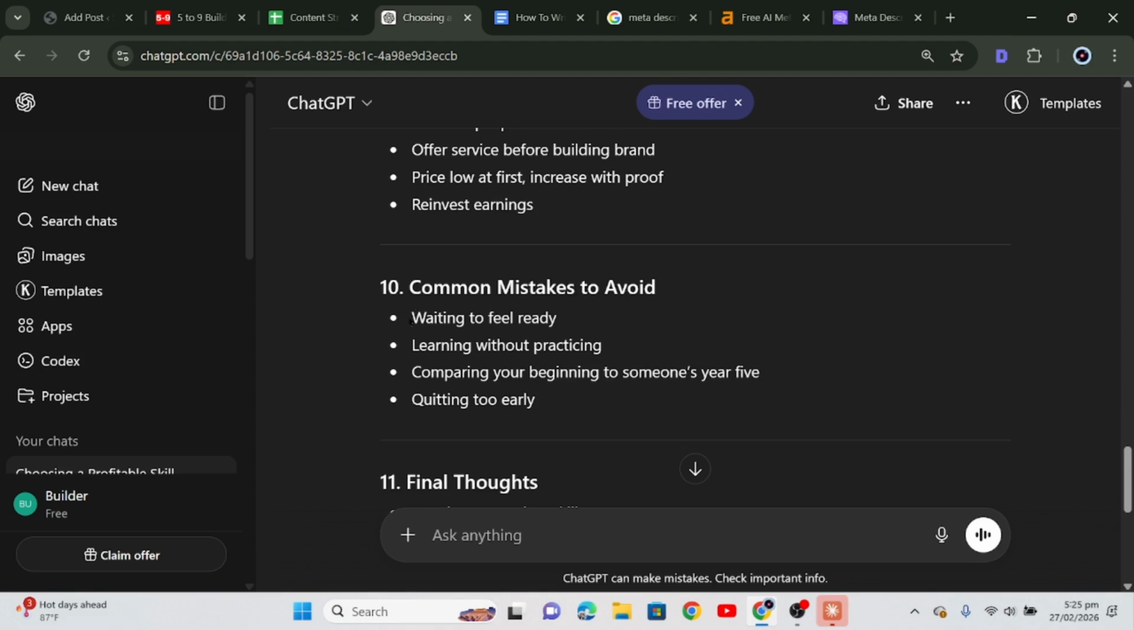Then you also caution the person on common mistakes to avoid. You have now chosen your skill, but what are some of the mistakes that you can make along the way? Or what are some of the mistakes you can make if you don't try to pick the right one or the profitable one?